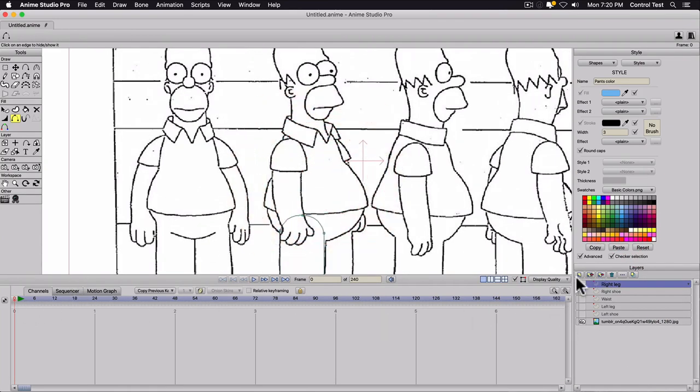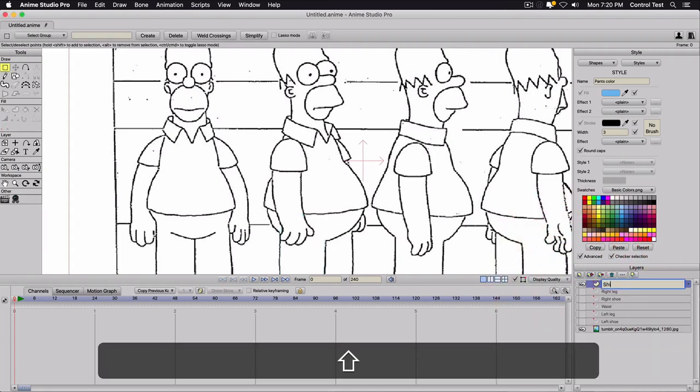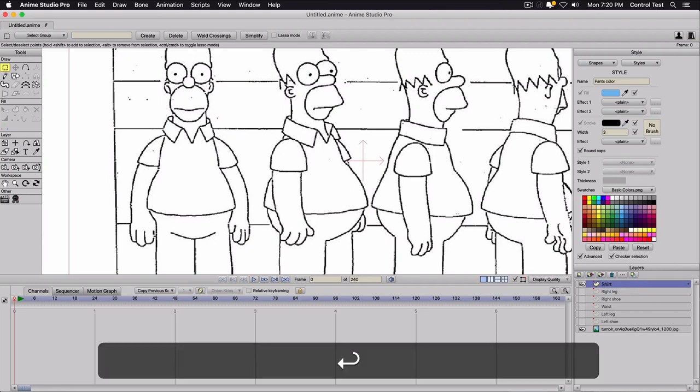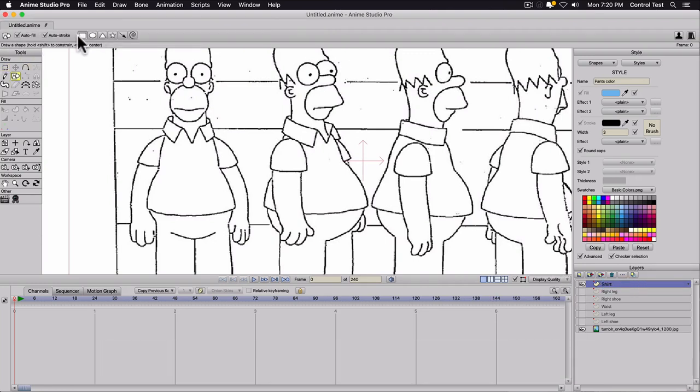On frame 0, I'll go ahead and add a new vector layer. We'll call this shirt or torso or whatever you want to call it. And I'll hit S, we'll create a new shape. And I always like to start off with a square. That's just the easiest thing to do. We'll draw a little square.